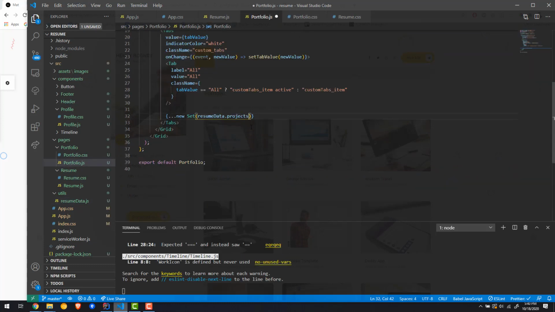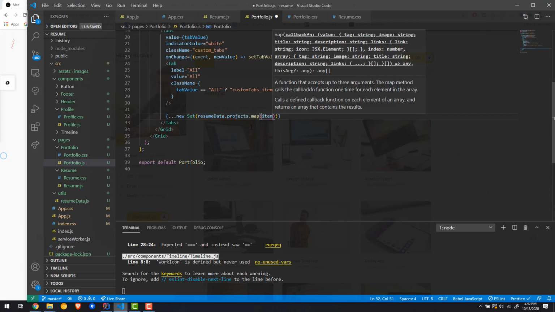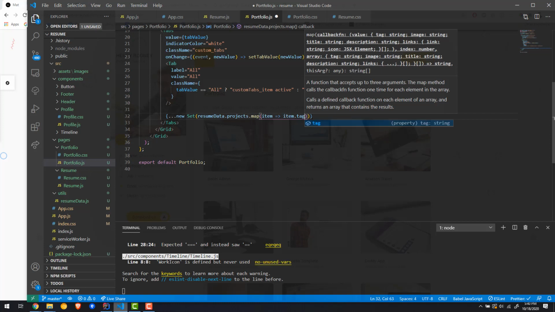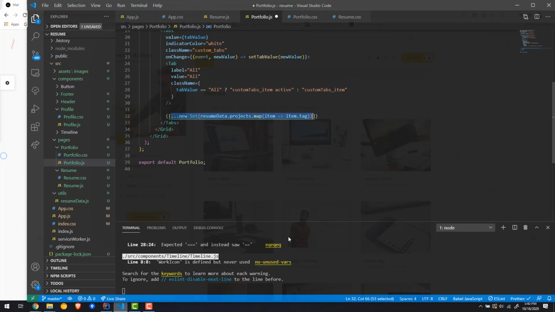So I'm going to map to the projects, dot map, and I'm going to get individual items in here. What I want to do with the item is just get the tag, item dot tag. That's it. To do the set, you actually have to do this. Basically what I'm doing here is creating an array, and inside the array I'm having a set that's going to have elements. So the set is going to look something like item react, and then item python, and then item something else. So that's going to be the set.